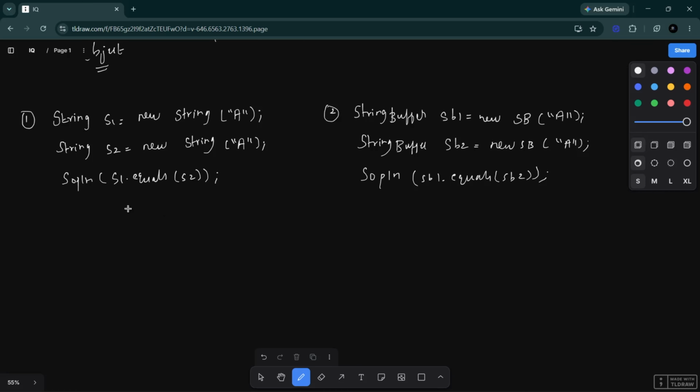So the output for example 1 is true, and the output for example 2 is true. If it is true, then why am I going to write two different examples? No, the answer is false. Why? What is the reason? Both have the same content, same method, but a difference in answer.